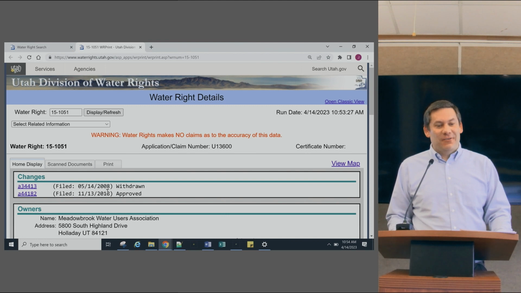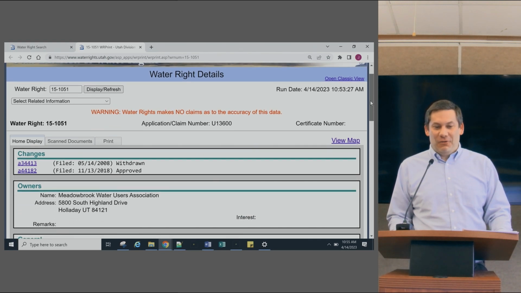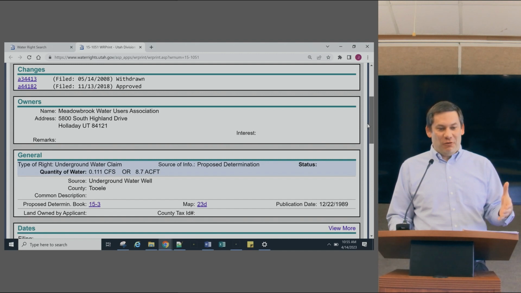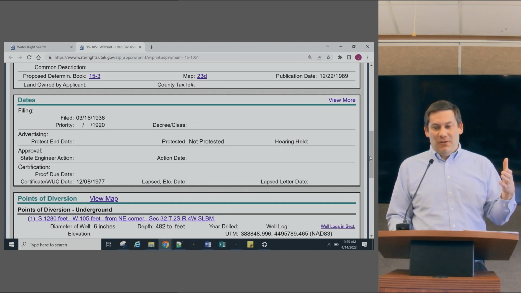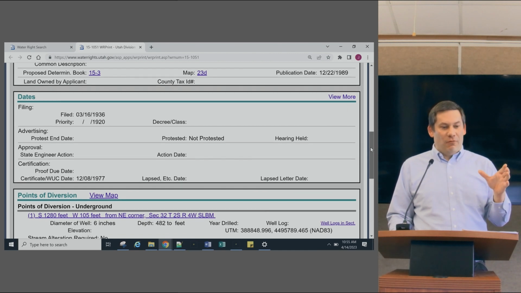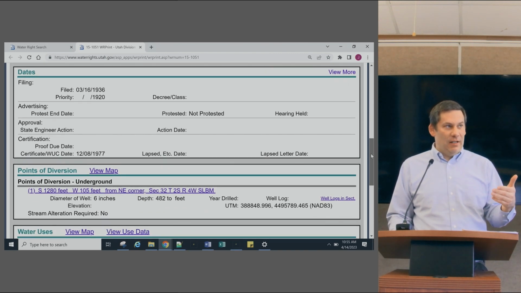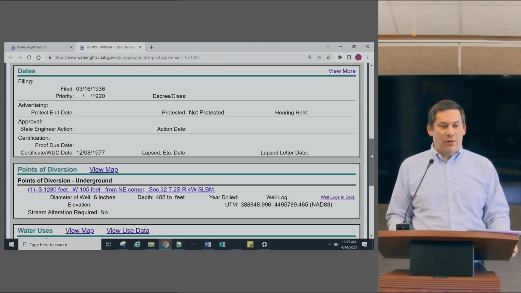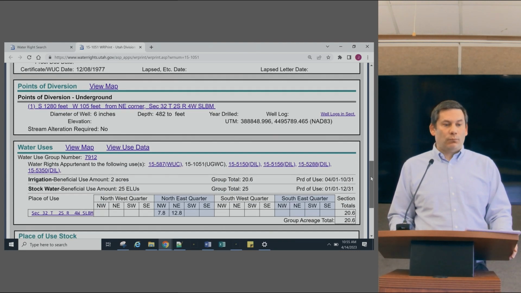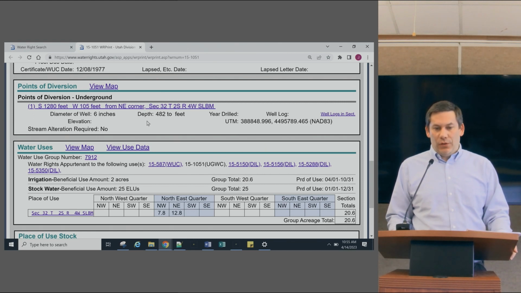Just like has been talked about, water rights makes no claims to the accuracy of this data. We try to get the data as correct as possible, and we fit it into this electronic database the best we can based on water rights. There are always exceptions and different nuances. The paper documents are the official record. The database is a tool for being able to access data and information quickly, but always the paper documents are the official record. Then it lists the points of diversion where the water is authorized to be diverted.